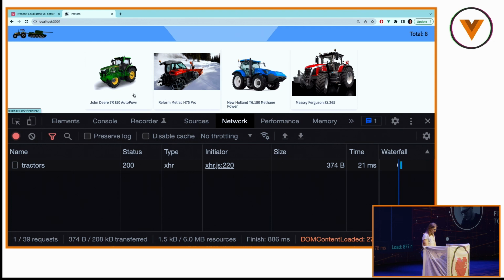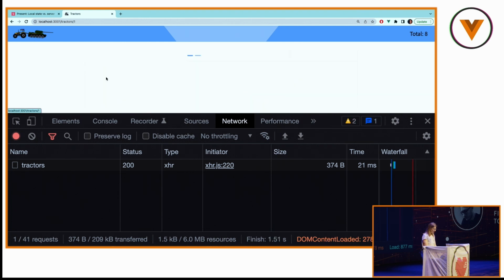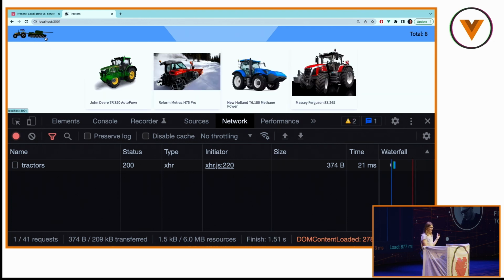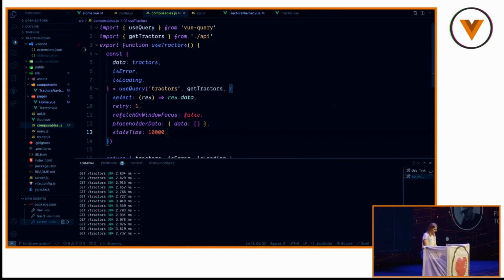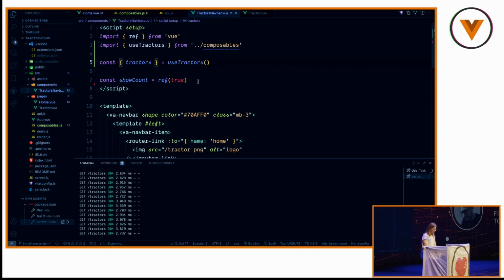Now, when I go to the page, see, tractors are in the cache for 10 seconds. After this, if I do the same operation, they are refetched. Now let's see if it's as simple to write this query for a single tractor. It will be a bit more complex, but again, nothing super fancy.